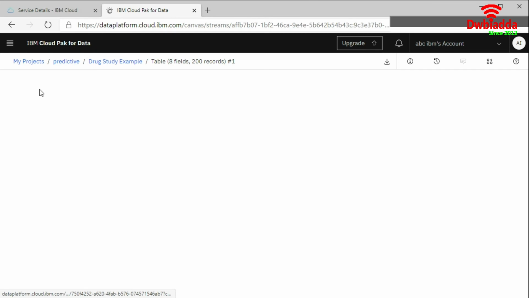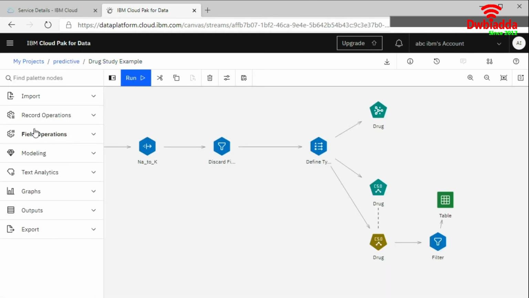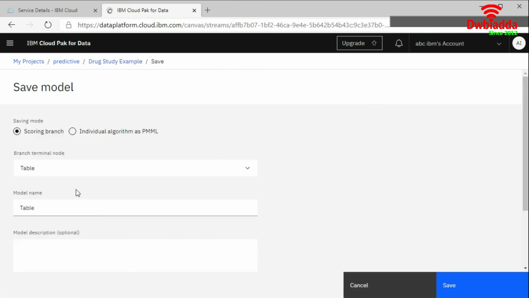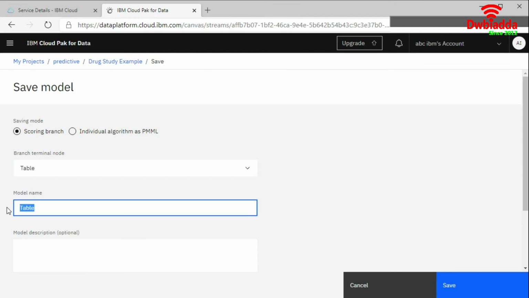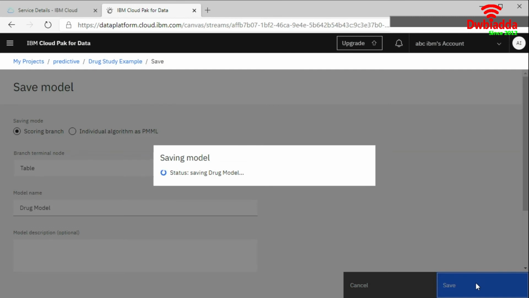Now we will go back to the flow. Our model is ready now. We will save it. Just click on that. Save the branch as a model. The branch terminal name is already coming. You can choose from here and we will save this name, drug model. Just save it.